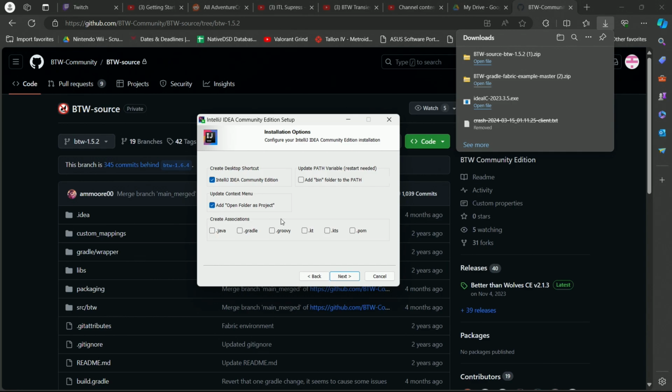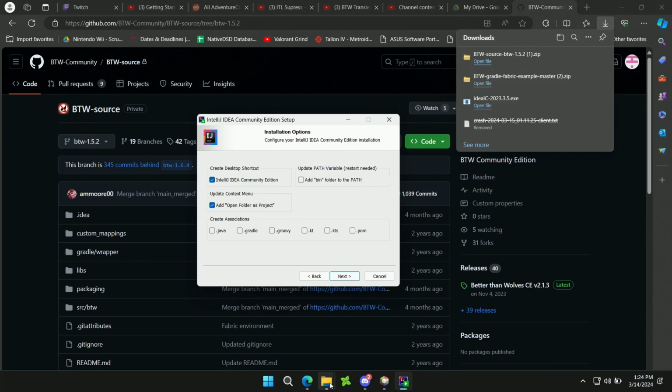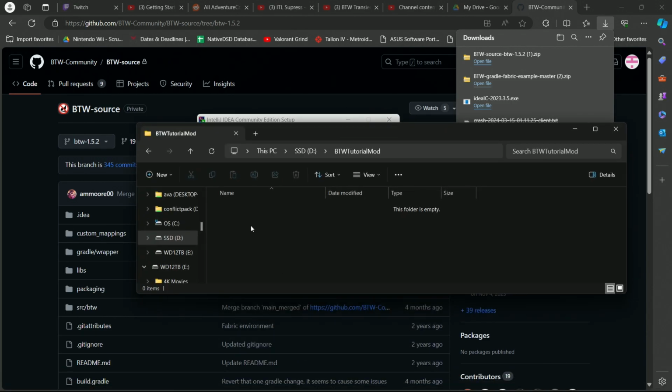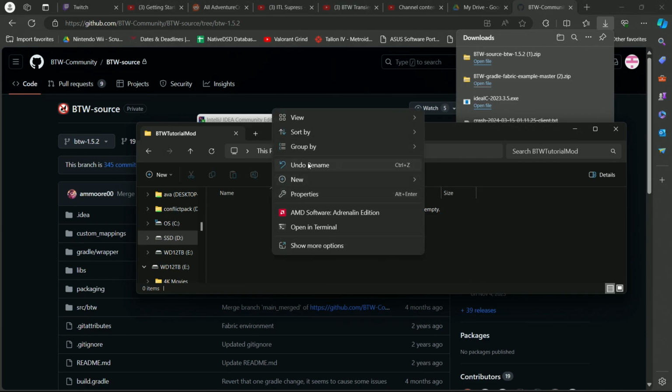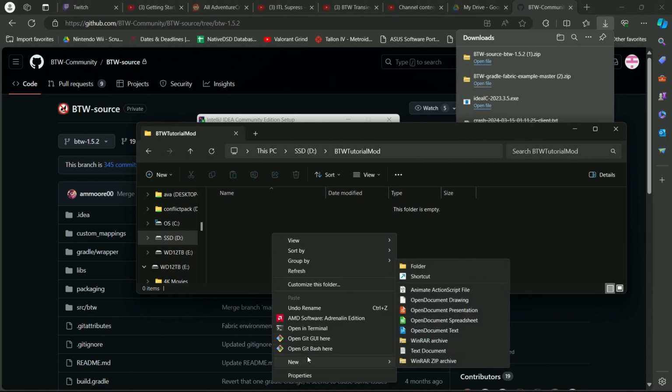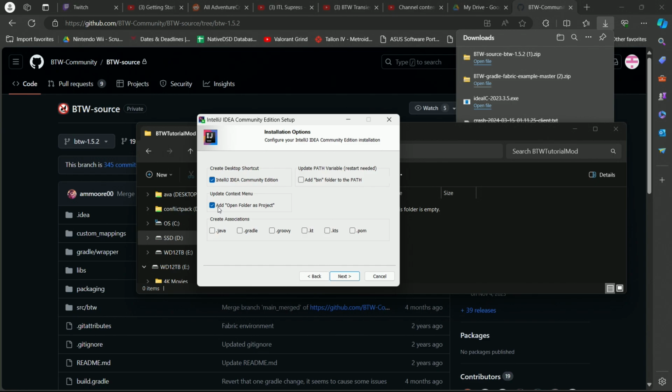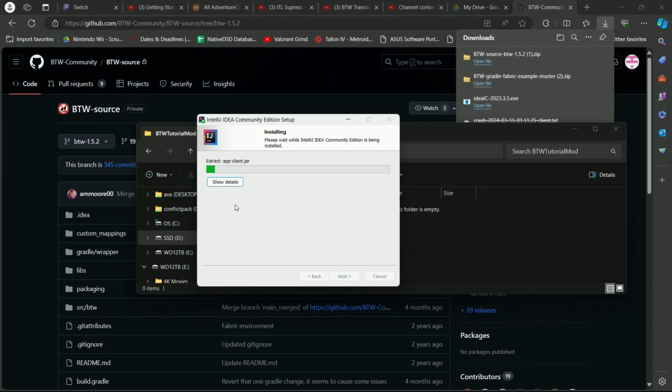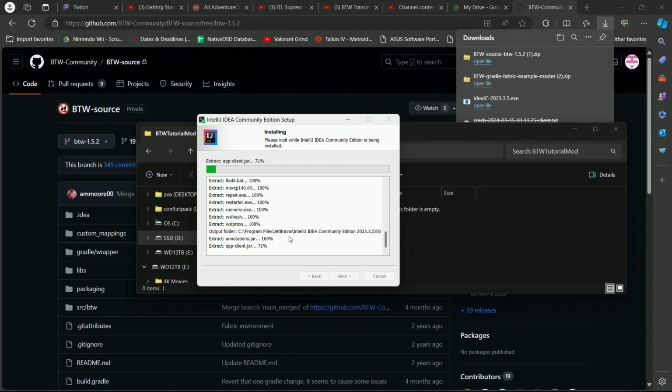I add open folder as project to the context menu. Essentially what that is, let's say I'm in here, Better Than Wolves tutorial mod. I can show more options and I get, where is it? It's not working for me, so I probably do need to do this. So that we'll test after this, and then create association. So essentially, if I ever try to open a Java file, a Gradle file, Groovy file, KT, KTS, or POM file, it will automatically open with IDEA. I'm going to go ahead and install that.